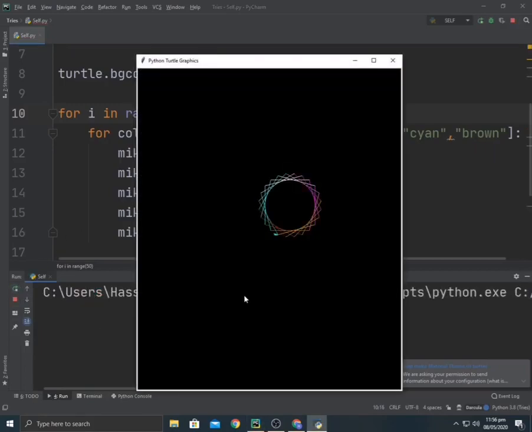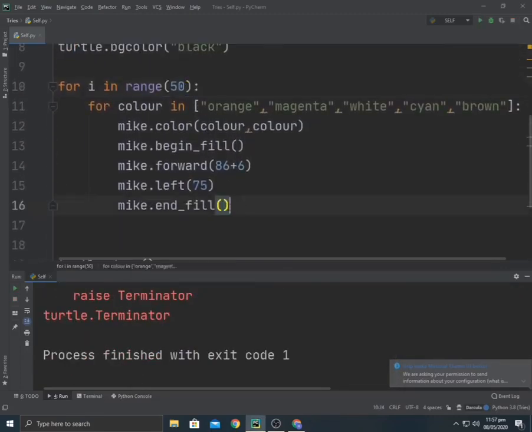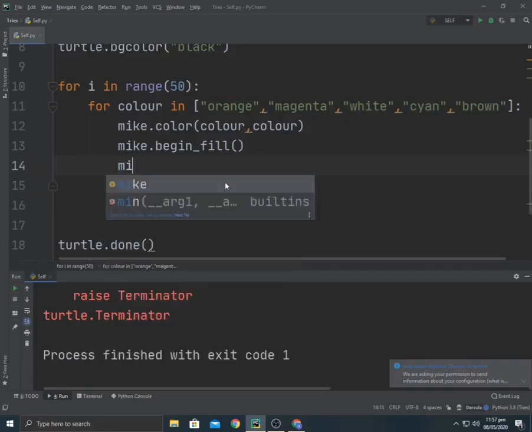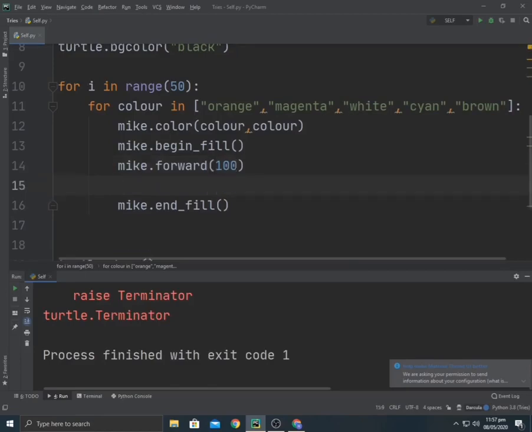Okay, so if I change the range of the for loop, it will end soon. So yeah, our code is created now. Let's cut these lines and add another lines that we want. So mic dot forward 100 and mic dot left equals let's say 90 degrees, and you can see it is again created.